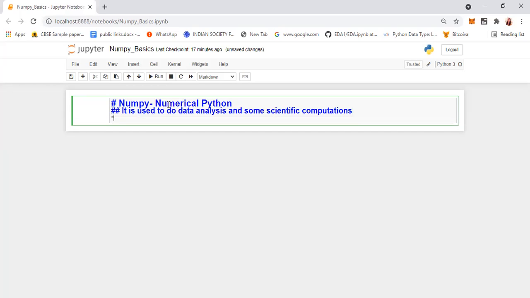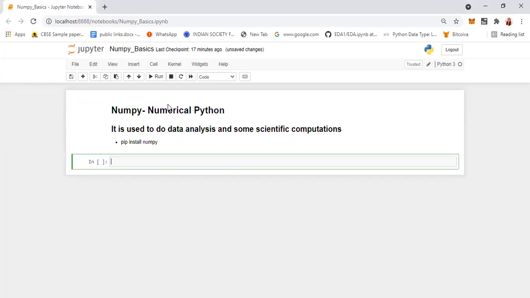So here the syntax for installing the Numpy is pip install Numpy. Since Jupyter Notebooks comes with a Numpy, we need not install. Suppose if you get an error, you can install with pip install Numpy.